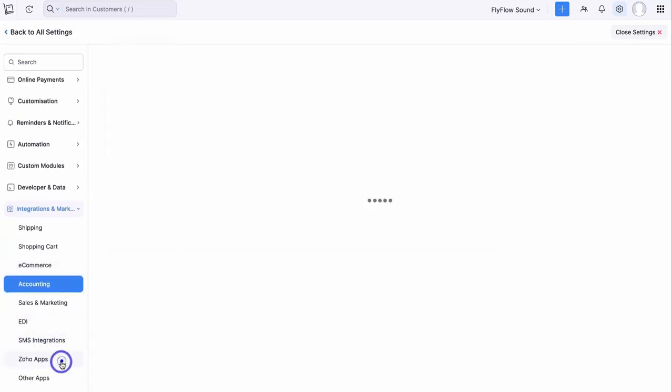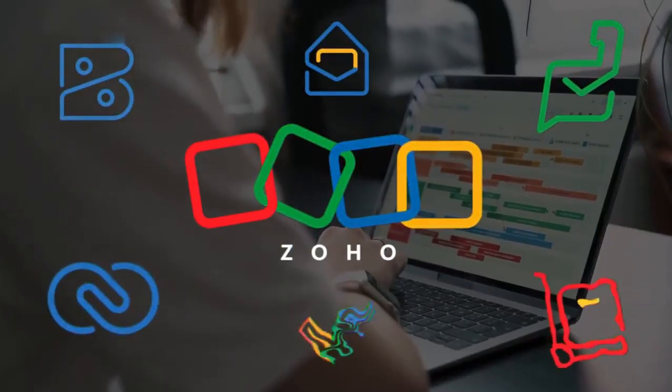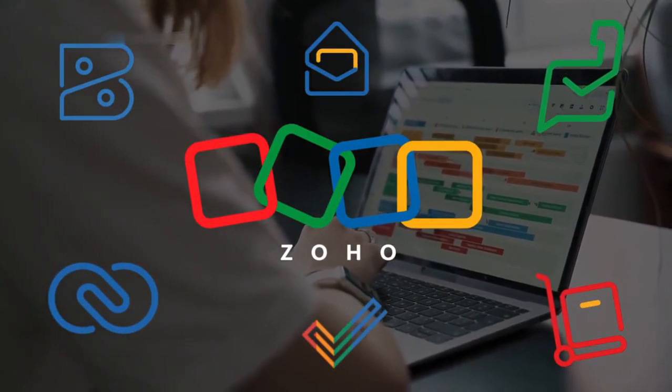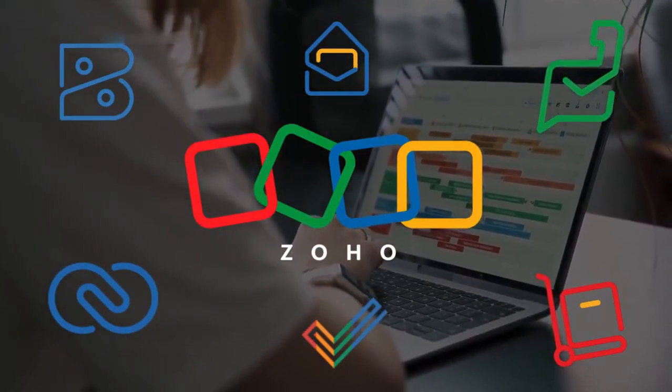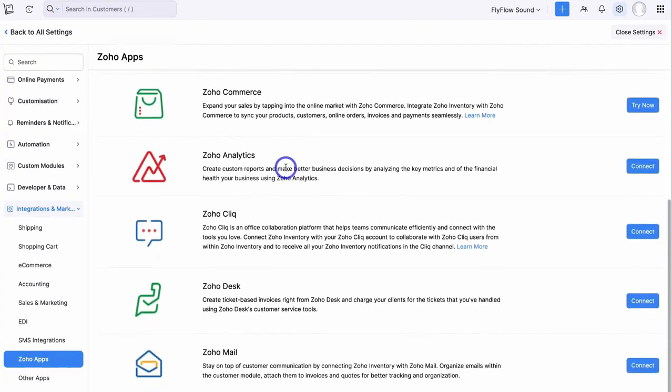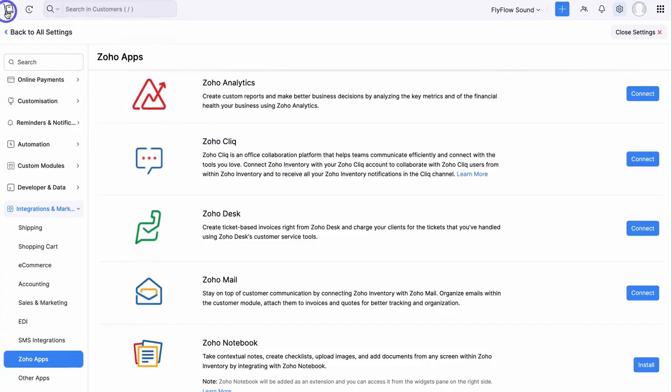Now it's important to note that ZOHO is an all-in-one business suite, and therefore ZOHO Inventory is a powerful tool, especially if you run your business with different ZOHO products. For example, maybe you run your business, your sales processes, you manage your customers through ZOHO CRM. Then you can seamlessly connect this CRM with ZOHO Inventory, allowing for a seamless data flow between both tools. And you can do the same with these other products down here. Okay, let's navigate back over to ZOHO Inventory.